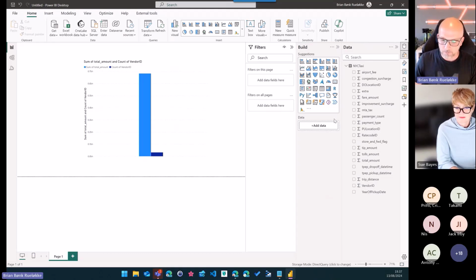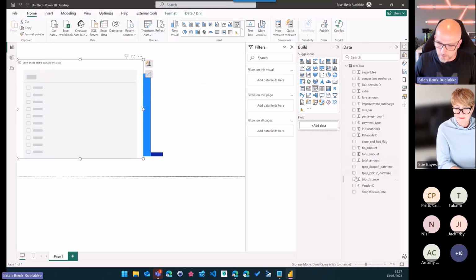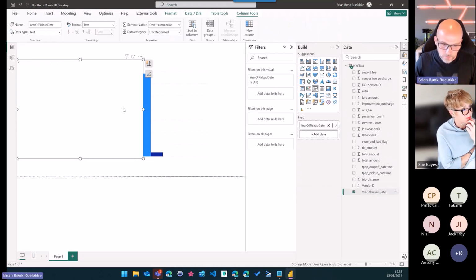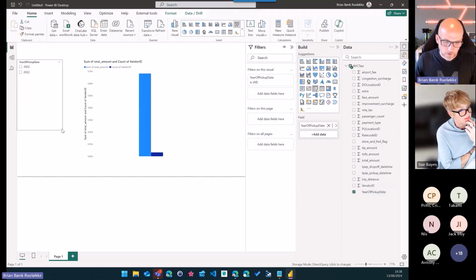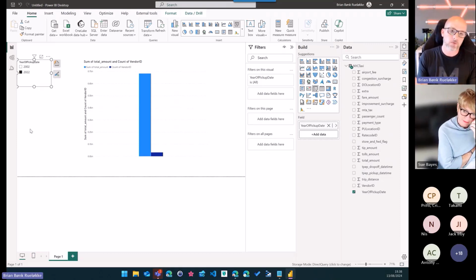And I can add more things to it if I want to. I can put in a filter there, and I can put in the pickup year. Where was it? There. Go. And then I can begin to filter my data, and it just works out of the box. Live direct query mode on 31 million rows. I would love to see this performance out of a SQL Server.